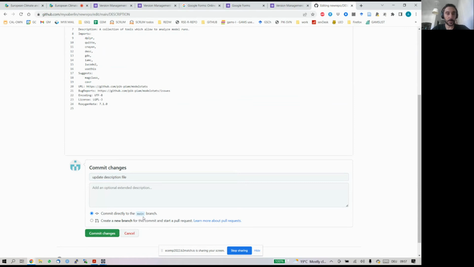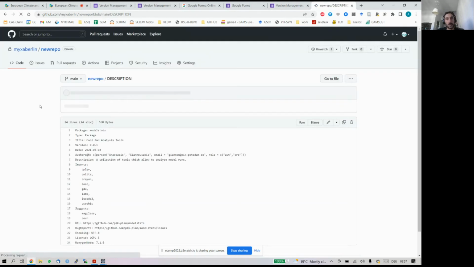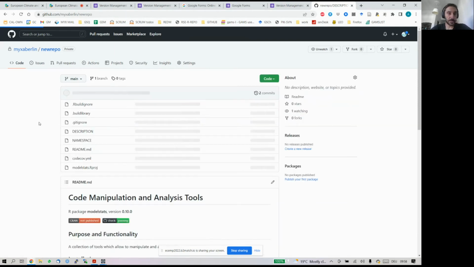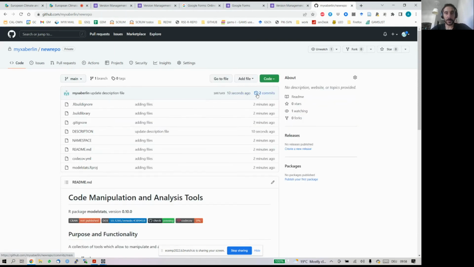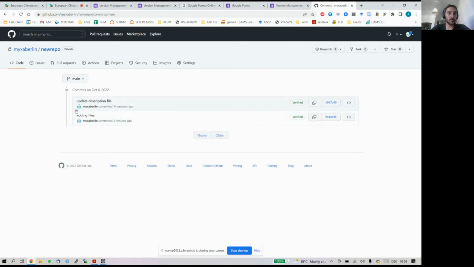Let's skip the branches part for now. So what happened now is that I created a new commit. Let's go back to the repository page. And now you see the little clock shows that there were 2 commits in the repository. And if we go to the history, we see each commit is one item in the history.